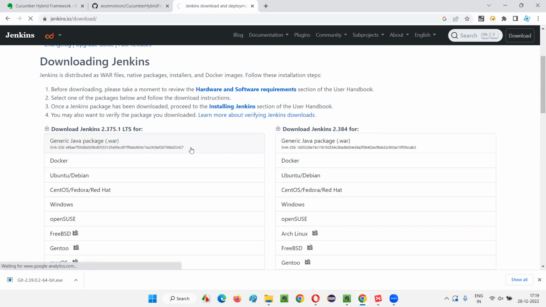I'll click on this .war file, the Generic Java package .war file. You see the Jenkins.war file is getting downloaded on my machine. After this war file is downloaded, I'll show you guys what we have to do: how to install and configure Jenkins. Let's wait for Jenkins to download completely. You see, Jenkins has been downloaded.